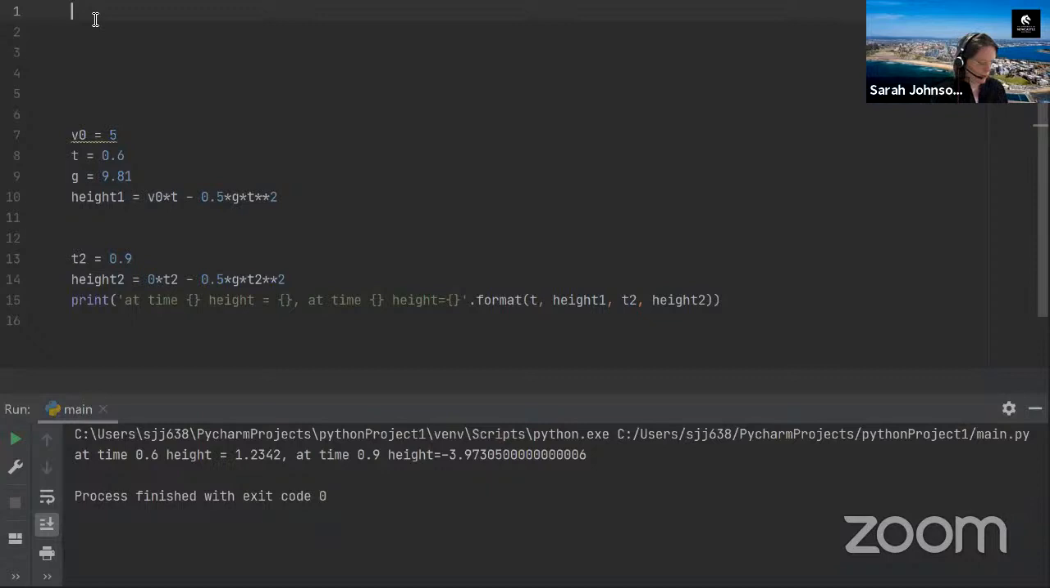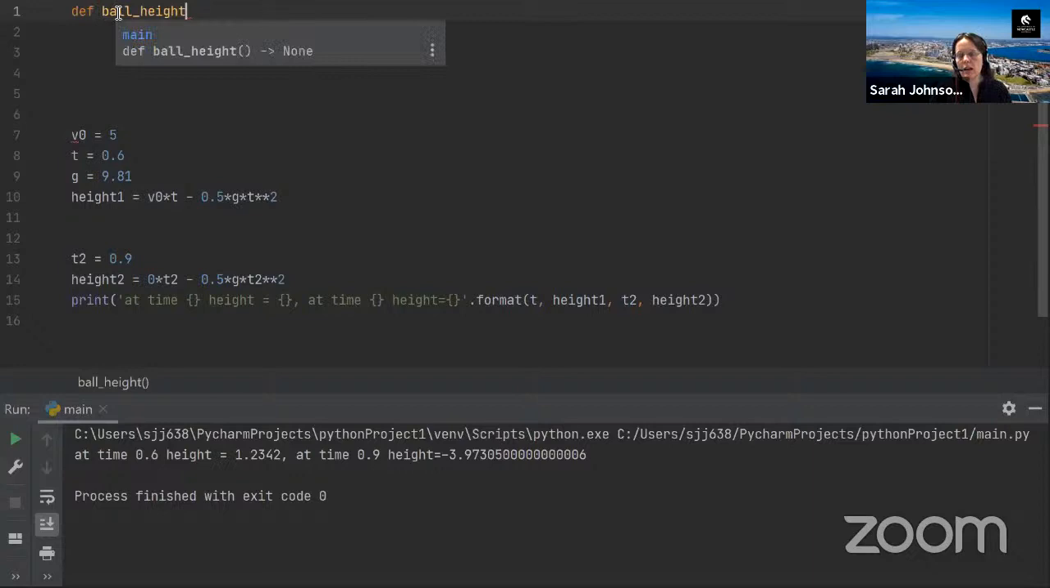I start with the reserved verb def, then we need the name of the function. I'm using a convention where for a function name with two words, I use an underscore, so ball_height. Equally valid is camel case, where you put the two words together without the underscore, but you use a capital for each word. Up to you. It's just a style preference. It doesn't really matter in terms of the Python code, but it's always good to pick a style and be consistent with it, because it helps you each time figure out what the names are for all of the functions that you're calling.